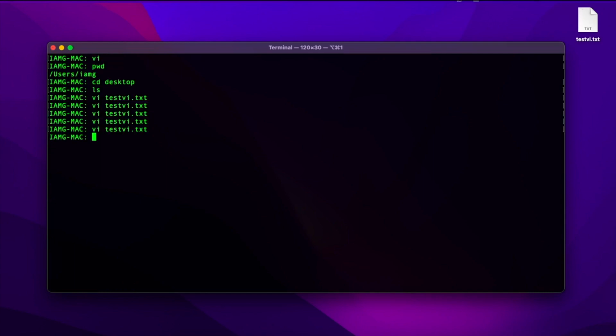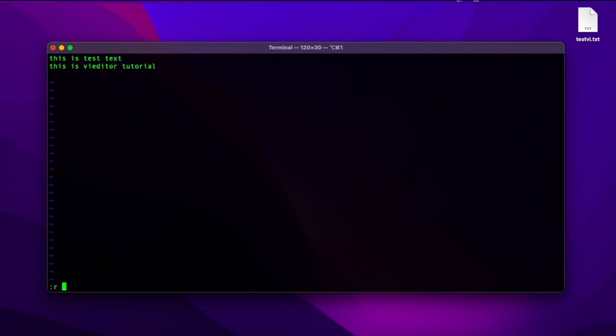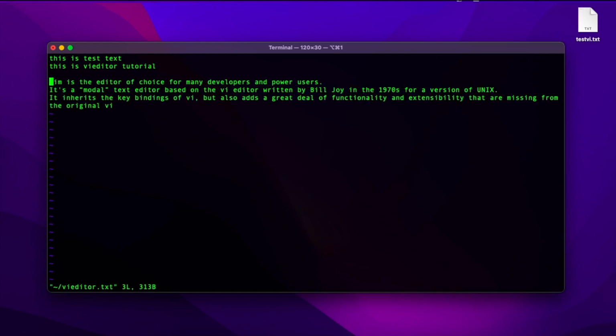If you want to import another file's content, type colon r, then give a space and the file path. I have a file in the home directory called vieditor.txt. You can see that I have opened that file here, and the content of that file is showing here. So you can import any file content into your vi editor just by typing colon r, space, and the file path, and it will get imported here. If you want to save and quit, wq. So it got saved. You can see here, right?